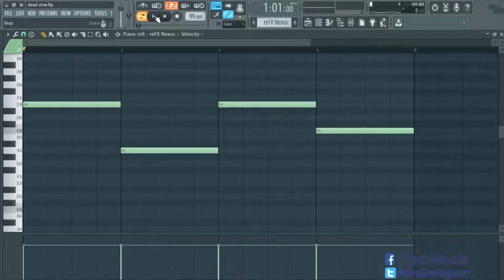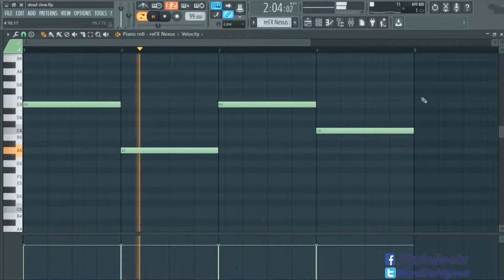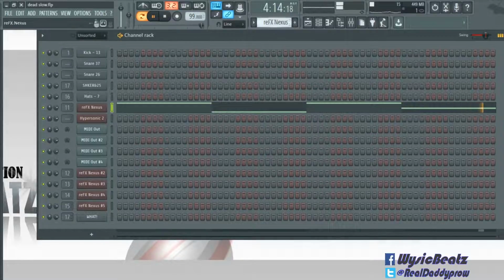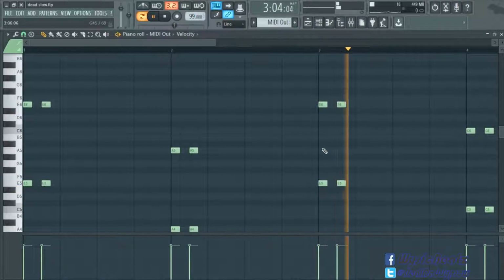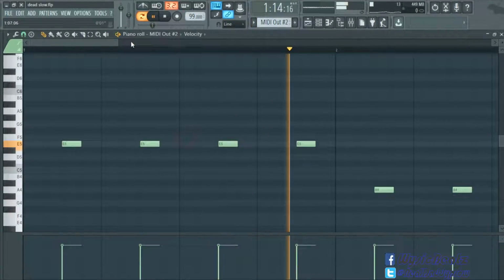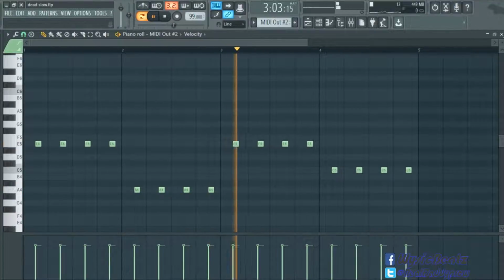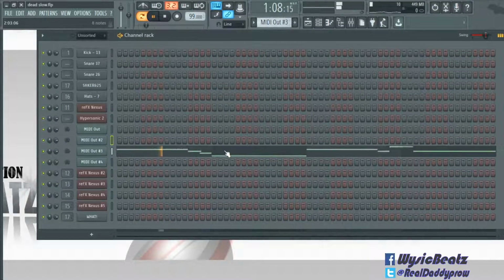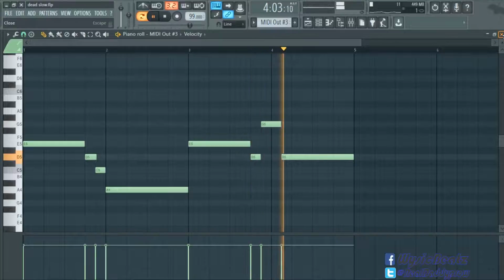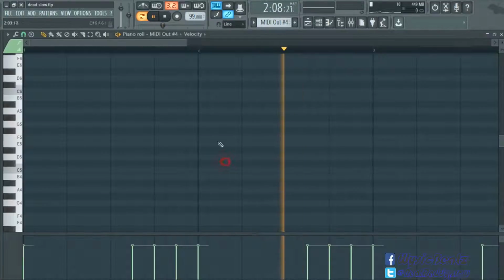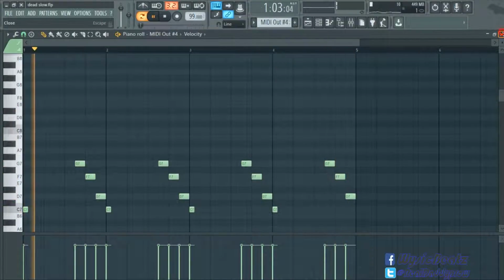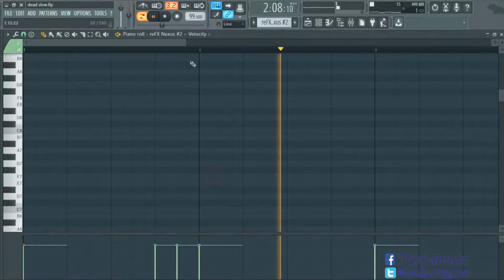My piano, this, the pad, then string. Rock and roll guitar, strings, this one is a bass.